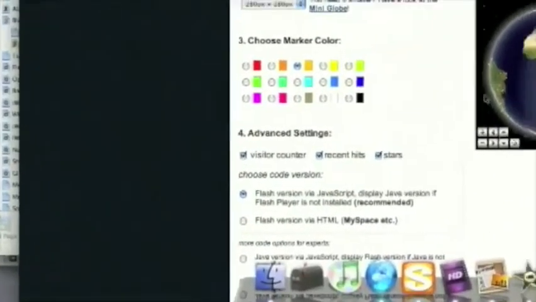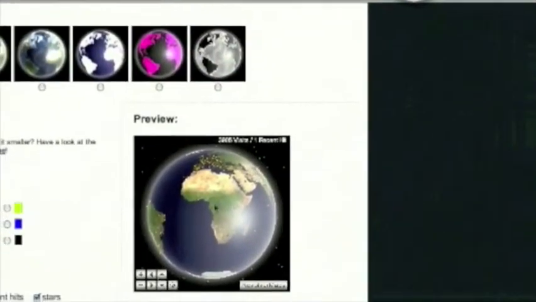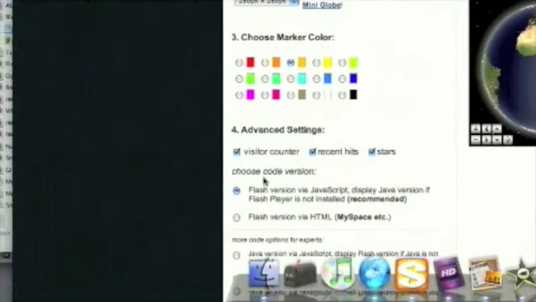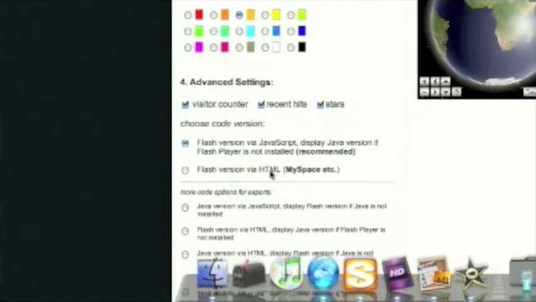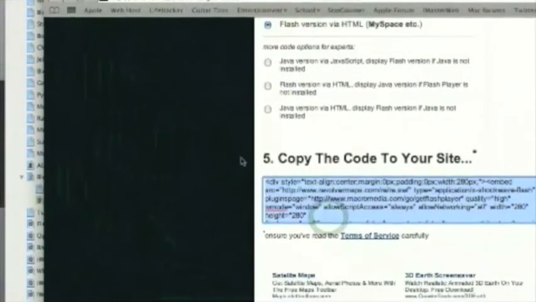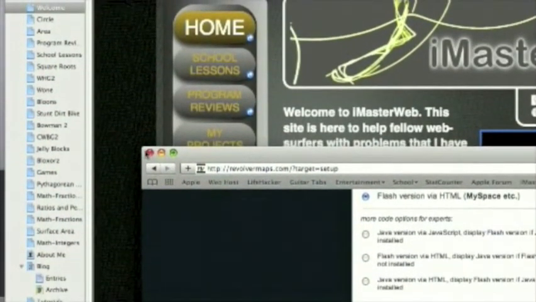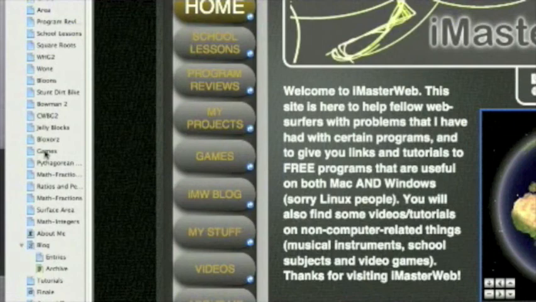You can have a visitor counter. That would be this right here. Recent hits, that would be who's on right now. And stars, that's in the background, these stars, so do whatever. Flash version with Java or Flash version with HTML. We're going to use this one via HTML, and then we're going to copy this code, as you know, and then just paste it. So that's how that works. That's how all widgets work. That's how I got my games on my site. I mean, they're just really helpful. You can embed YouTube videos with that.